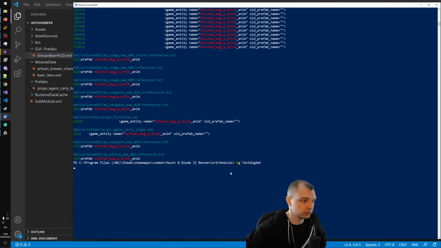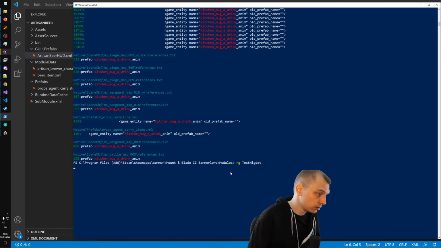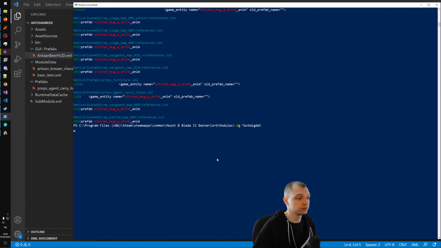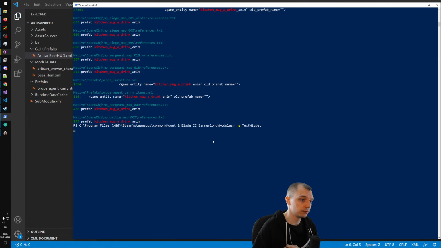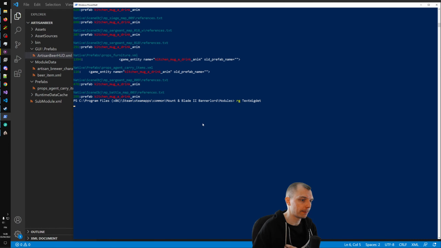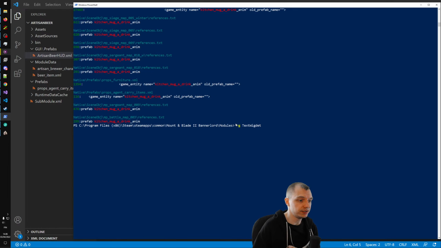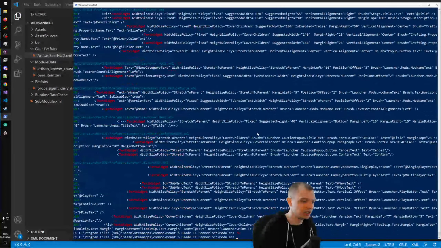Apparently this will take a while, but we should get a bunch of results soonish. Why is this so slow? Usually this is a lot faster than this, but I think there might be some... What? Oh, I typoed. I typoed text widget.